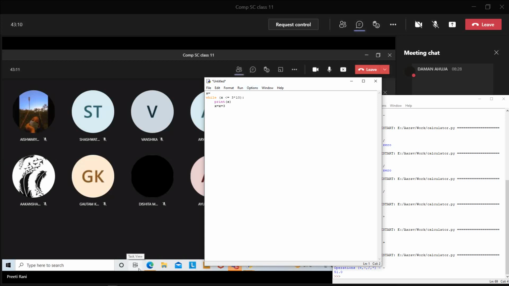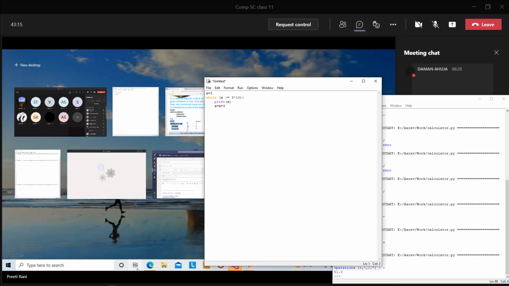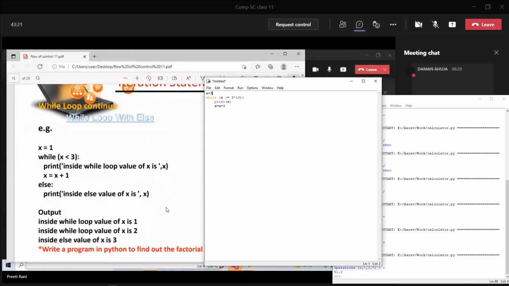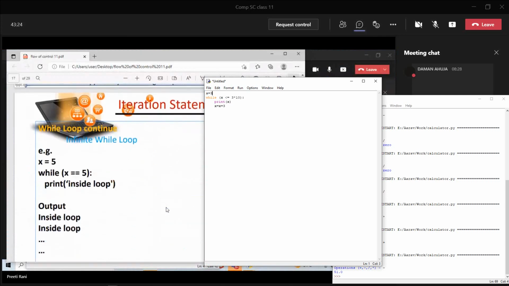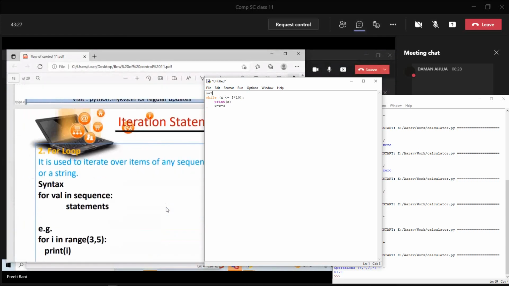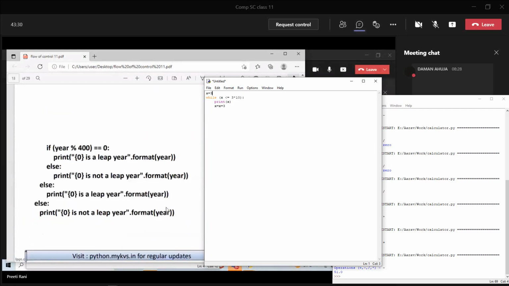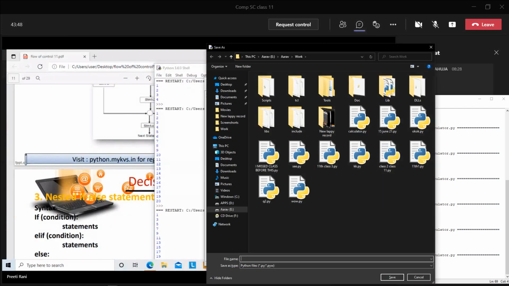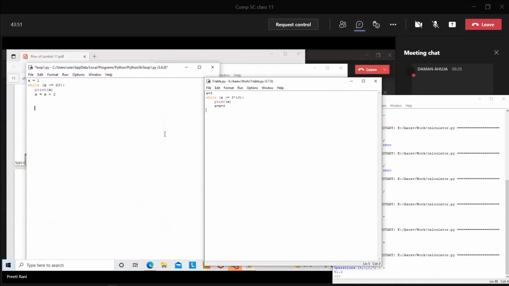You need to print the table of 3. Ma'am, up to some limit or infinitely? Do it yourself. Then ma'am, what will be the table of 3, children? In this way, that you need to write.